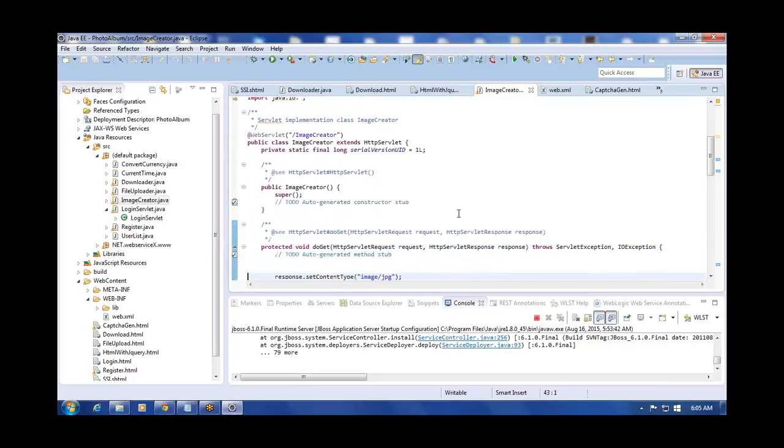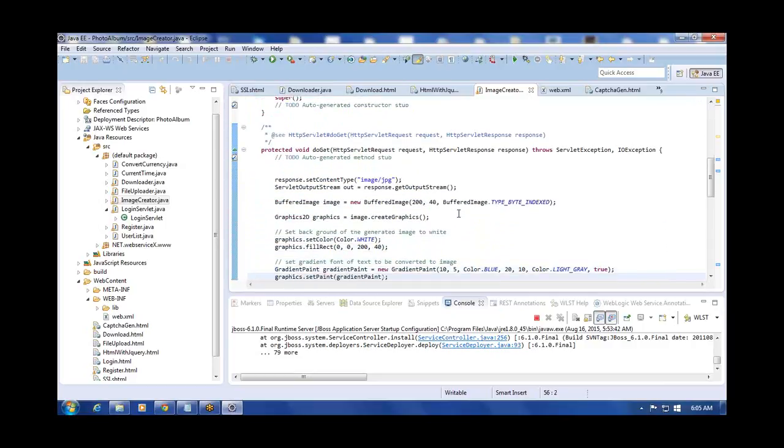So as you come down here, with the help of the doGet method, we do it like this. First of all, ServletOutputStream out equal to response.getOutputStream. There can be two streams: one is PrintStream, the other one is going to be ServletOutputStream. With the help of ServletOutputStream, we can send graphic kind of things. Generic text you cannot send there.